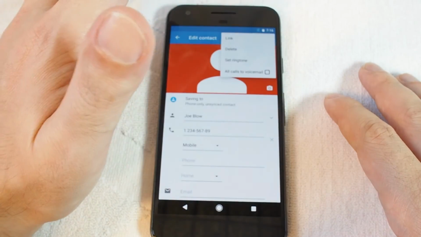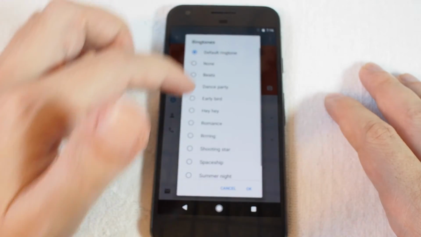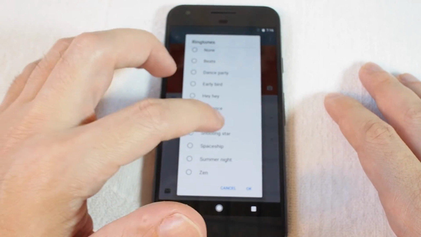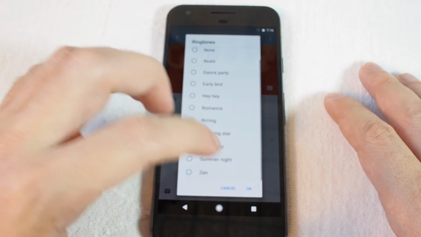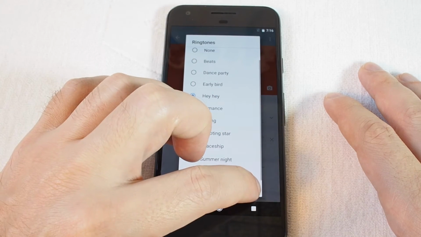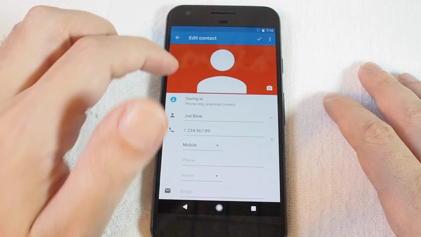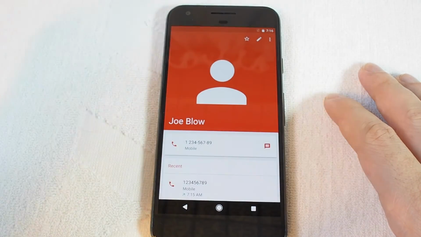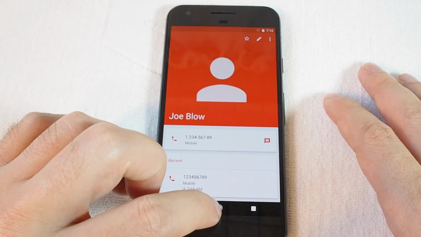Let's see, do we have custom ringtone? Set ringtone is up here. And these are sort of the built-in defaults. Ring, ring, ring. Okay, and here we have a contact set up. Okay, so that's how to add a contact.